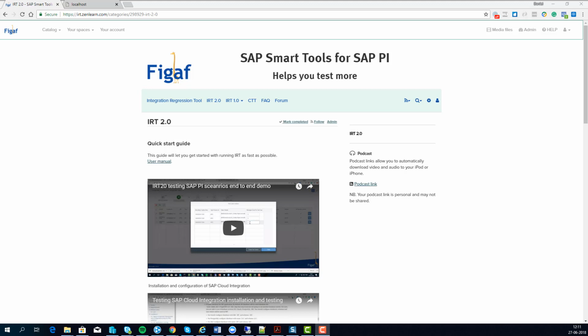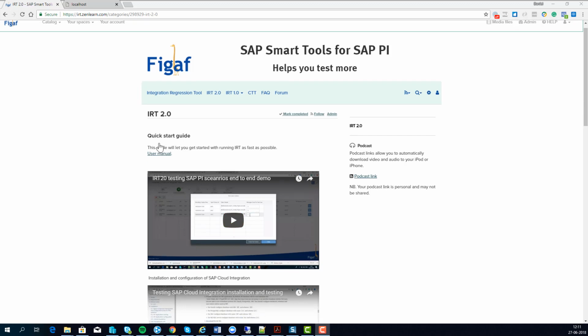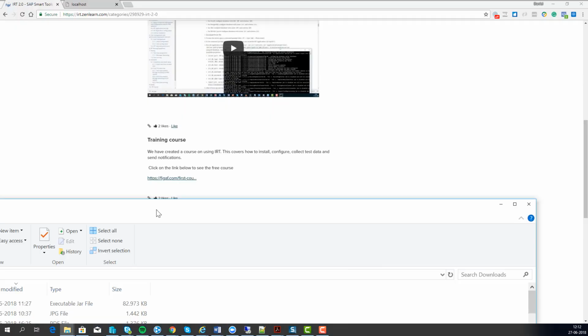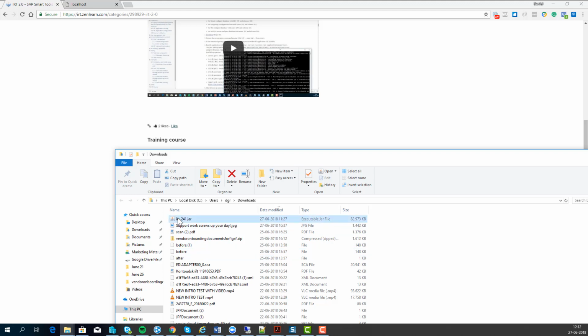So first off, you would go log into the Figaf IRT, figaf.com/IRT, download the tool, and then you'll get access to this website. Here you can download the SCA file, and once you have done that, you go to your downloads folder, and you simply click this one, and then it starts up. It takes like 30 seconds for it to start up and get everything up and running. So let me just pause the video.